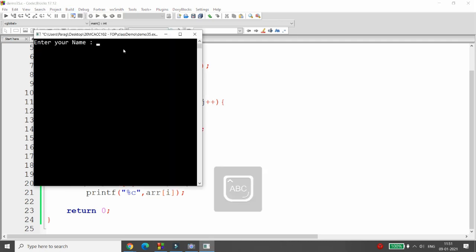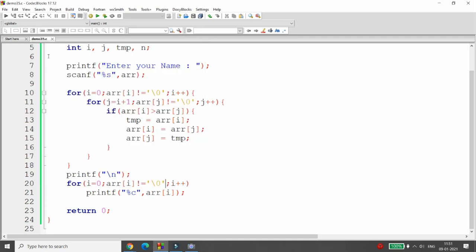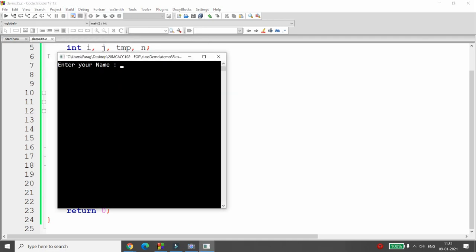Suppose I enter here Parag, then it will give me double A, G, P, R. So this is the sorting of characters. You can do the sorting of characters also. Now the benefit is what? You can write Atmiya, and the output will be like this, double A, I, M, T, Y.